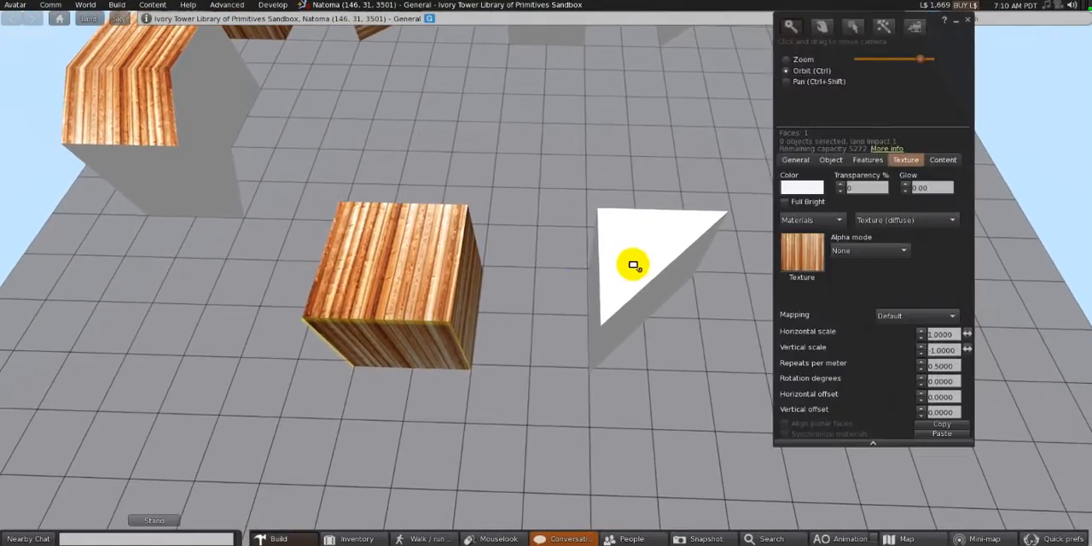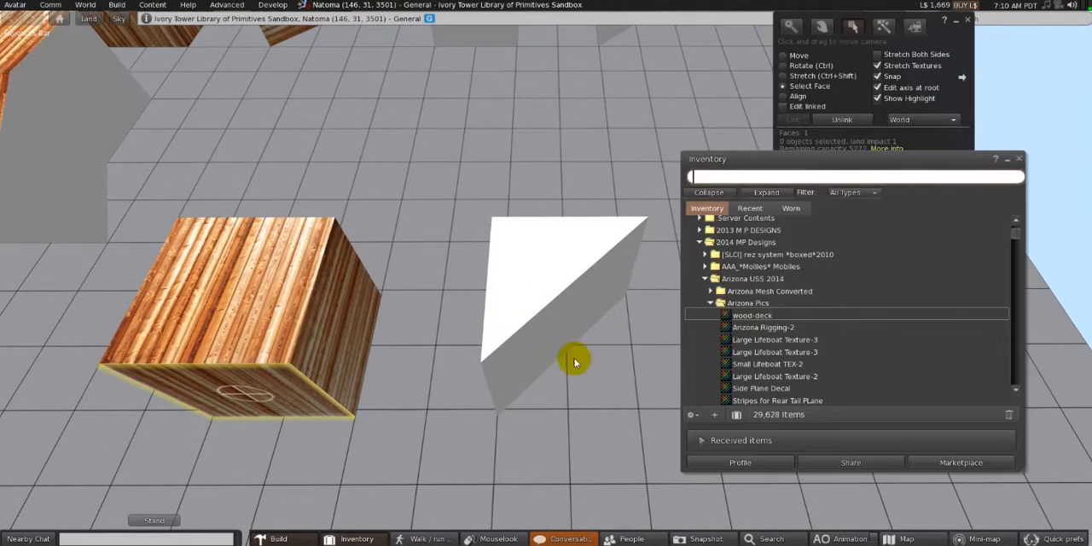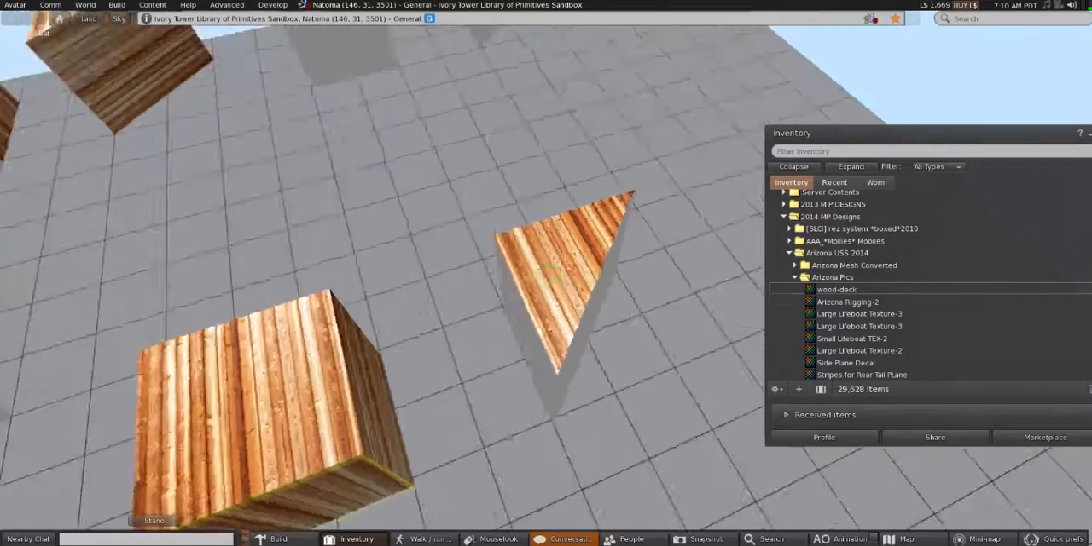You can also drag a texture from your inventory, wood deck, you can drag it to the face you want, and that'll just do that face.